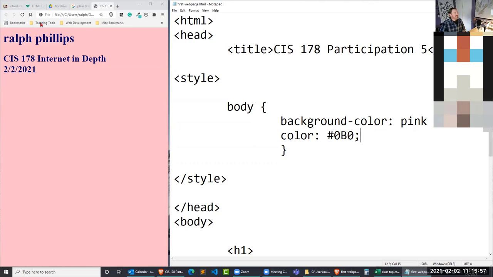Control S to save, and then I refresh. And now I've got green on pink. Doesn't look so hot. I'm going to darken that up a bit. So I'm going to change this to 060, which is going to be a dark green. All right. I like that combo.